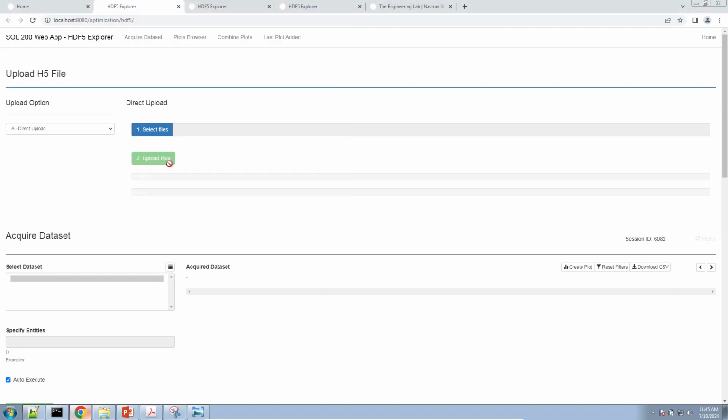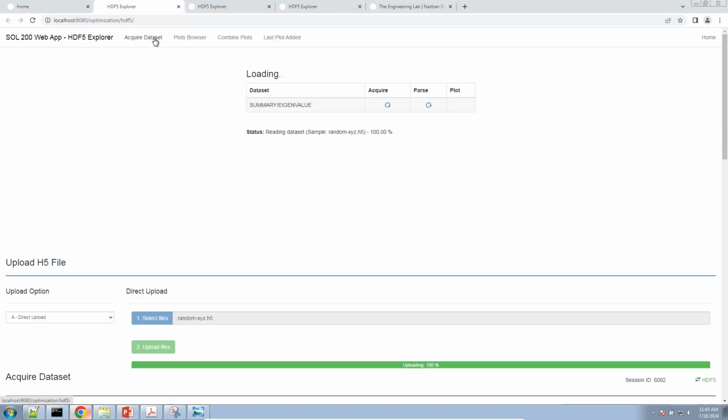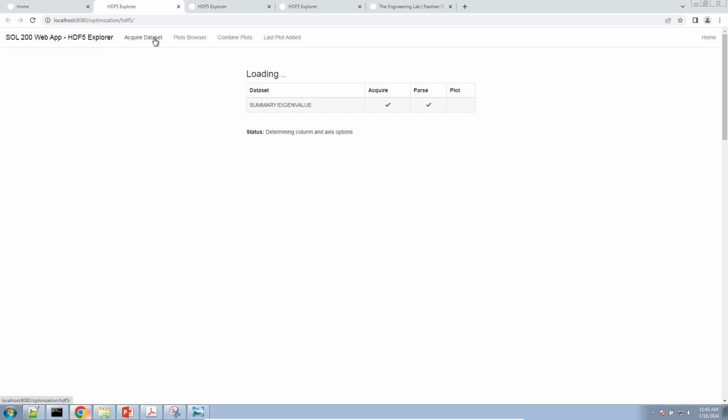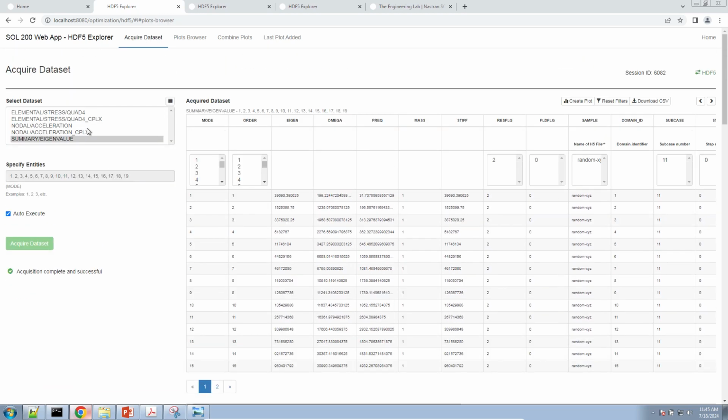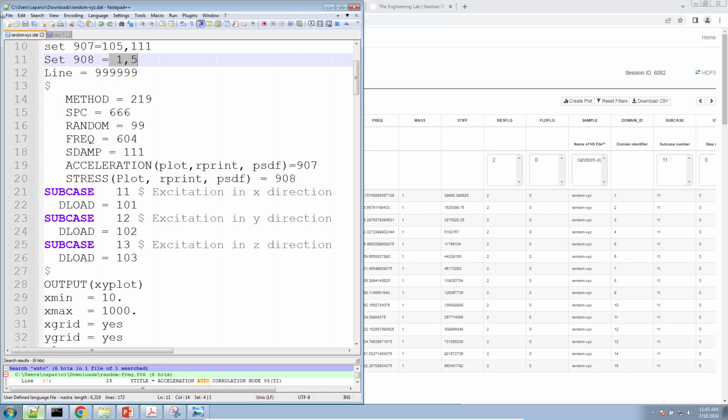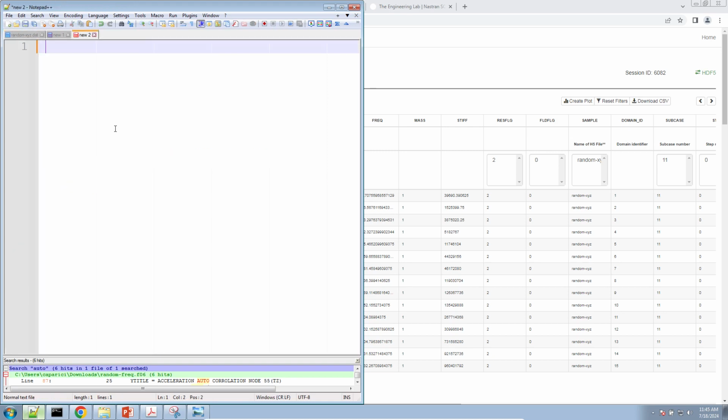Let's go ahead and upload the H5 file. And let's go ahead and look at the acquired dataset section. So here in the navigation bar, let's go ahead and click on acquired dataset. And we have a few datasets available. The complex datasets are the modal frequency response values. Remember, that was controlled with the plot argument.